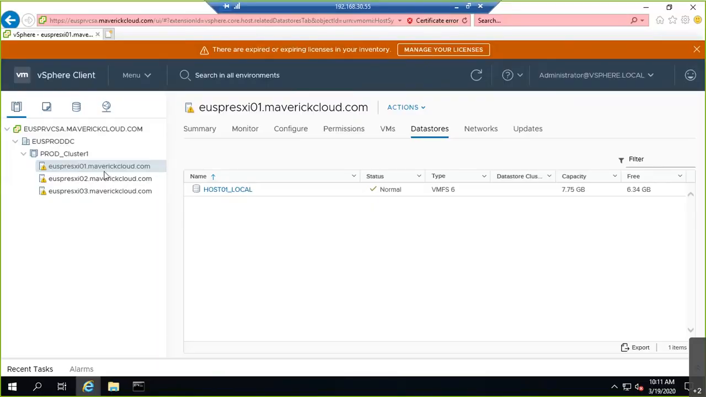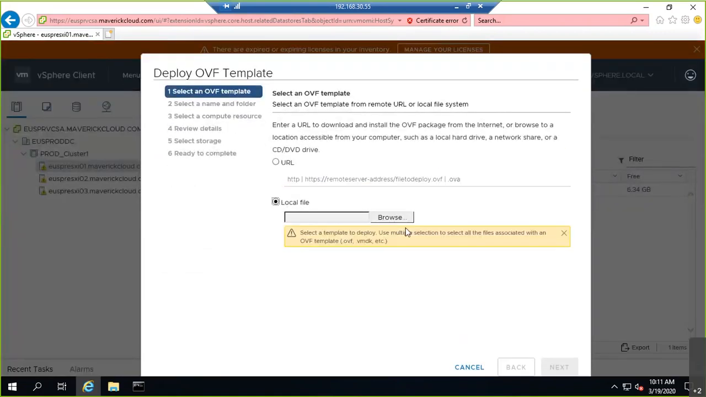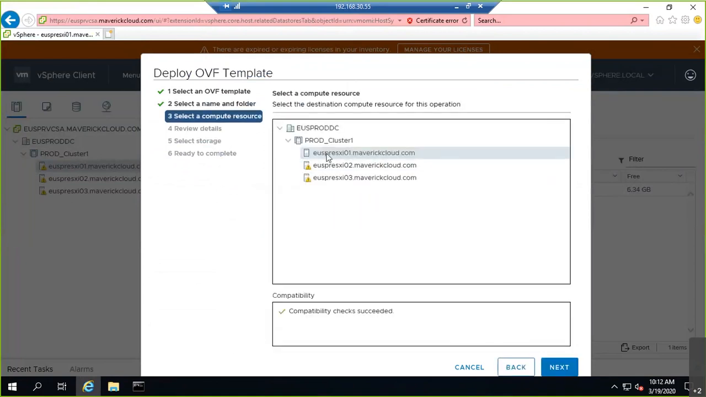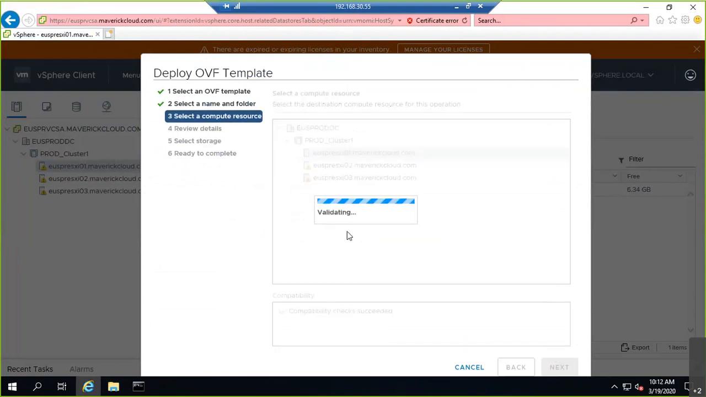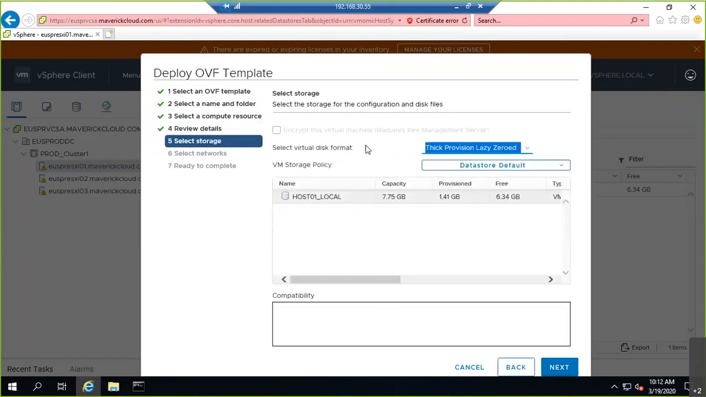Now go to the first ESXi, right click, deploy OVF template from local file, browse this one, Tiny Linux. Next, what is the VM name? Demo VM1. Now I'm creating it on ESXi host 1. I'm not touching 213, I will do that later on. Let's use my storage and it will deploy on this local data store. I'll always select thin provisioning.